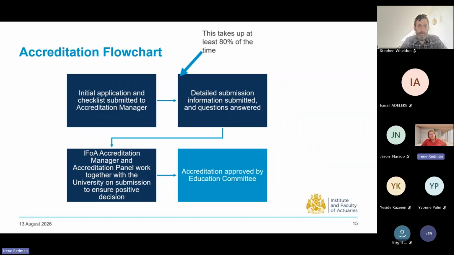So how does this take place? I've put this in a flow chart type of thing. Now, all the boxes are the same size, so it looks like they all take the same amount of effort and the same amount of time. And that is not true, because there's detailed submission and information submitted and questions answered and the back and forth. That takes up probably most of the time. The second amount of time is where the IFoA accreditation manager, Stephen, and the new accreditation panel work together with the university on this. So you can see this is part of this partnership, that you're working closer and closer together on this journey as you go through towards accreditation.